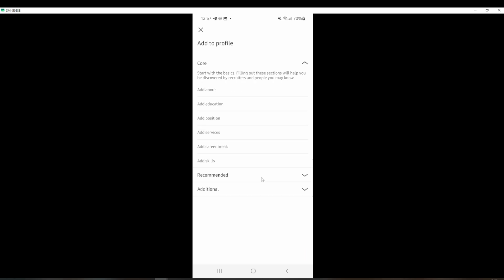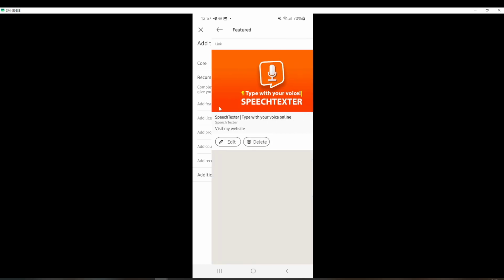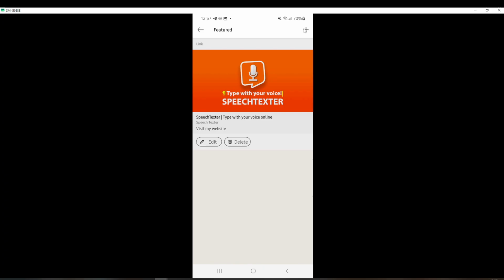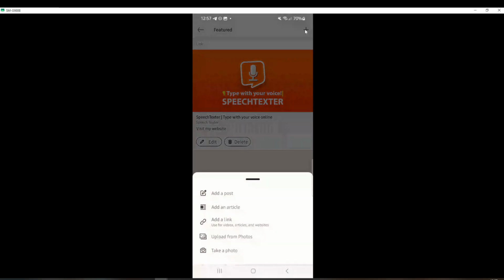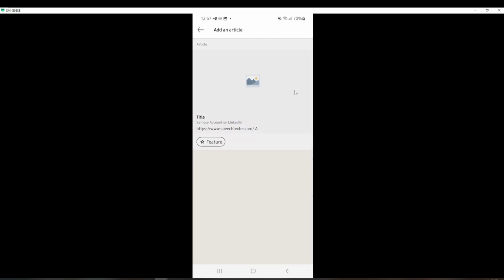In the Featured area, tap the plus icon at the top right, then select Add an Article. If your article is already associated with your account, you'll see it available to select. Tap the article you want to share. Once your article is open, you have two straightforward options to share it.